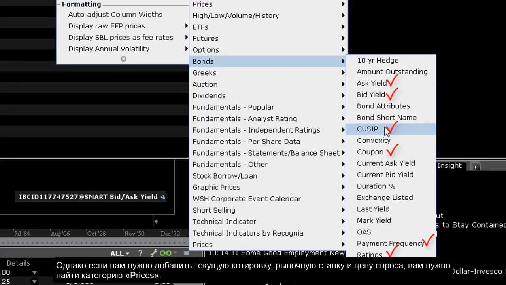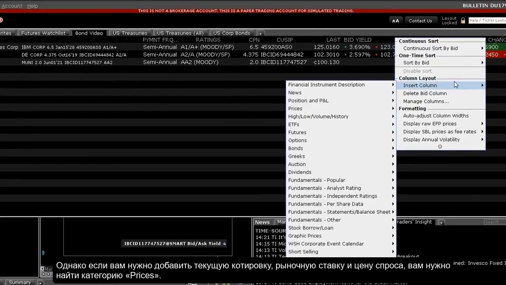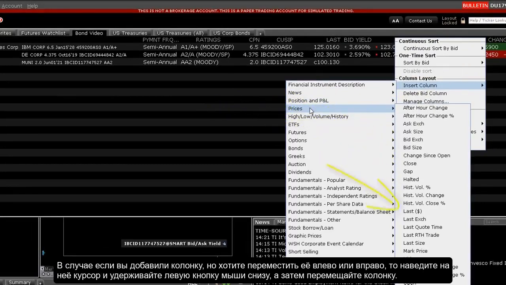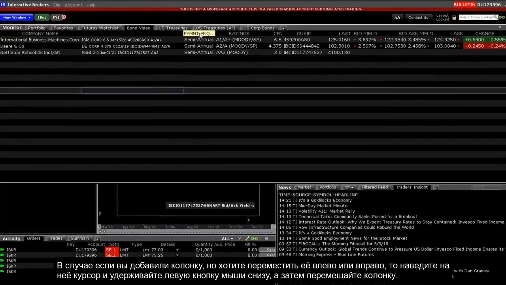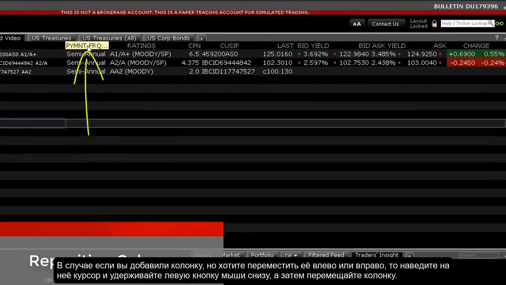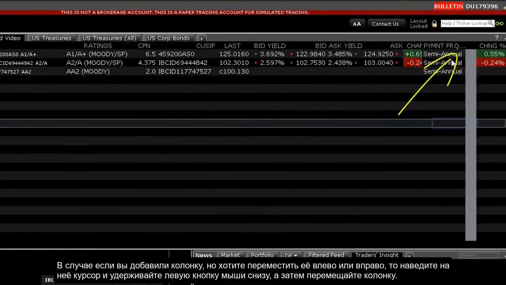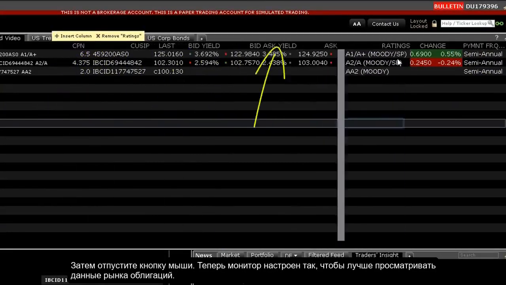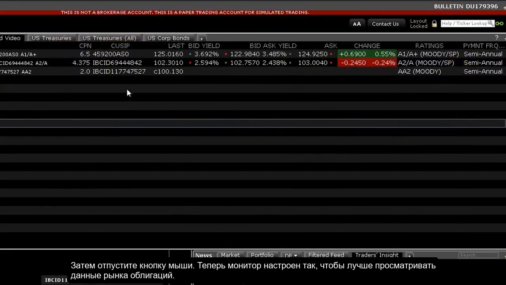But if I want to add the live quote, the market bid and ask prices, that is available from the prices category. I will stop adding columns at this point, and hopefully you now know how to add data important to your trading, and you can also see why I widened this monitor panel. Finally, if you added a column but want to move it left or right, just hold the cursor above that column and hold the left mouse button down and reposition. Then let go of the mouse button.